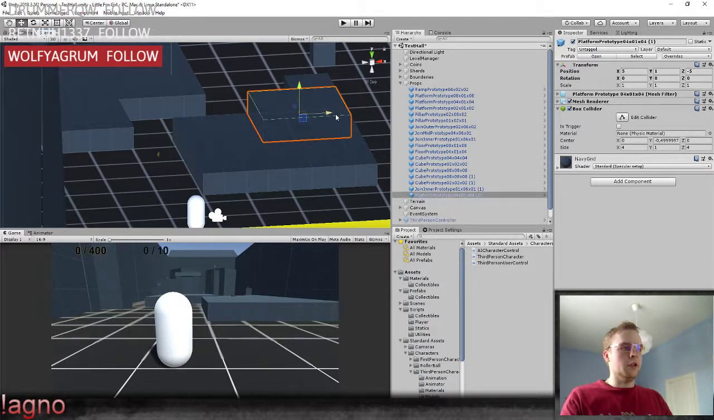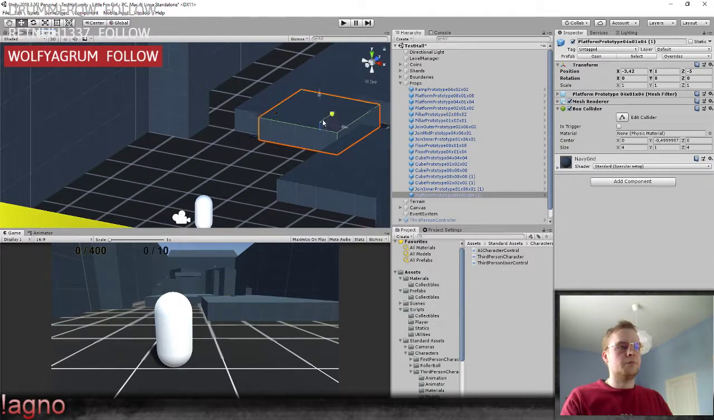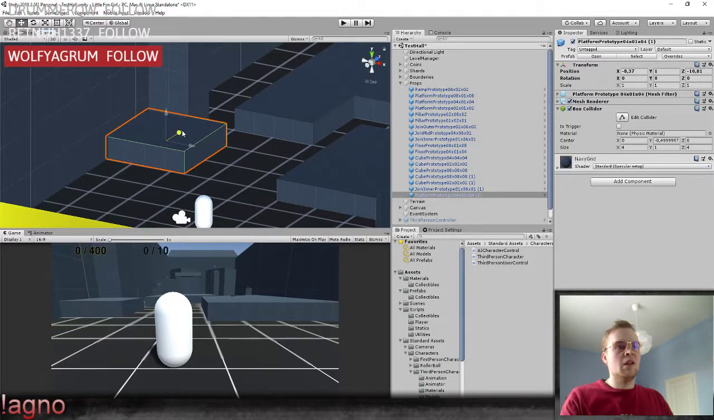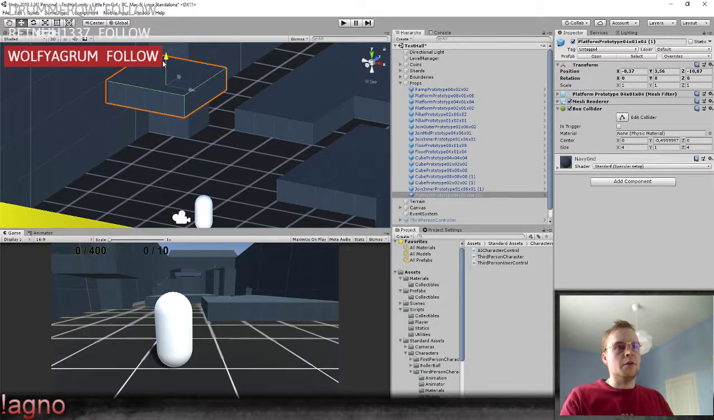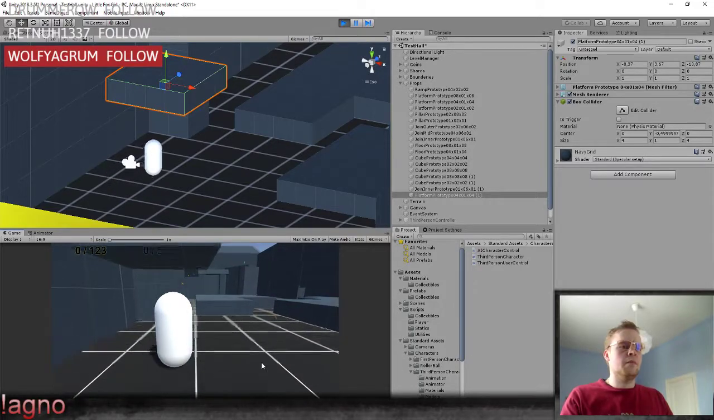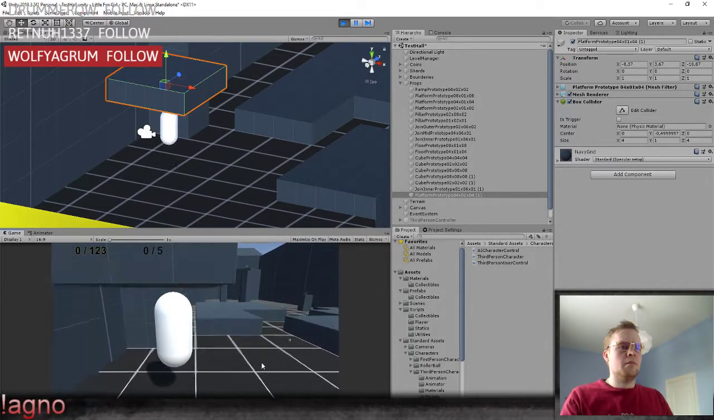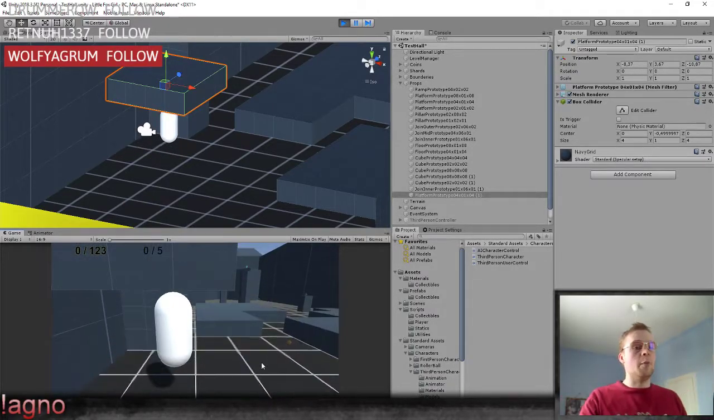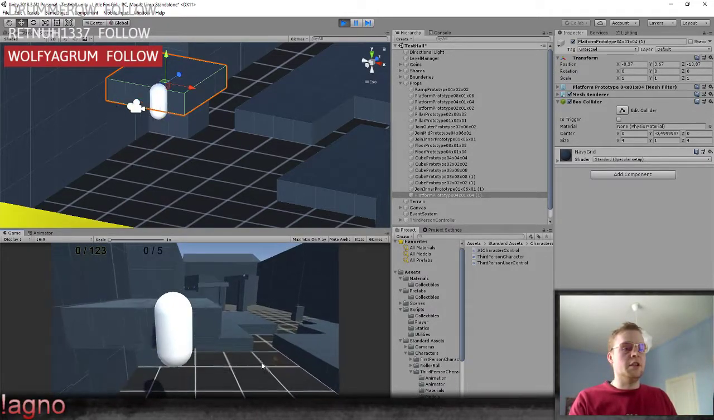Let's take this one, duplicate it. Roof thingy. Yeah, I don't have to do any raycast. I don't have to do any collision upwards. It will just stop when it hits the collider.